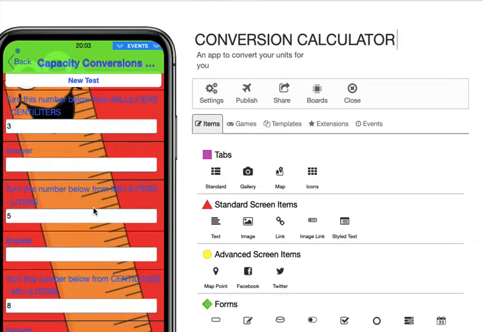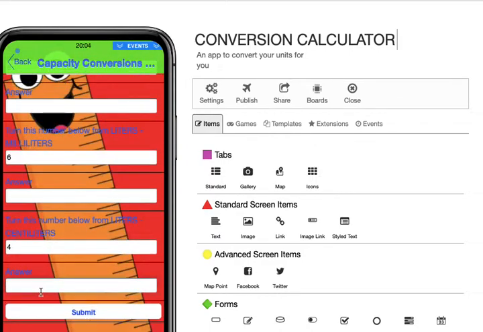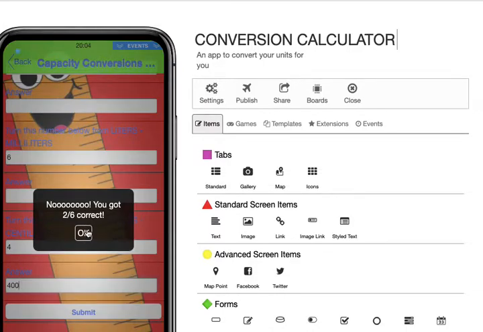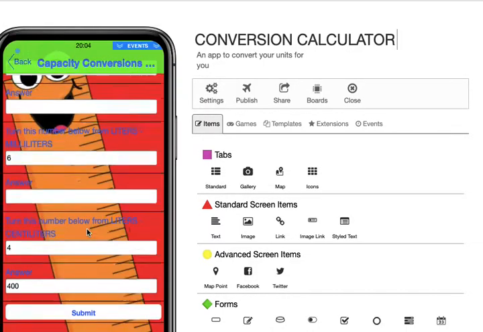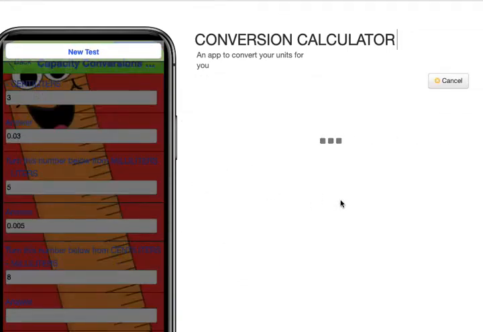Like capacity, new test, and there, I got 2 out of 6. Oh no. Okay, and you can check the coding again here.